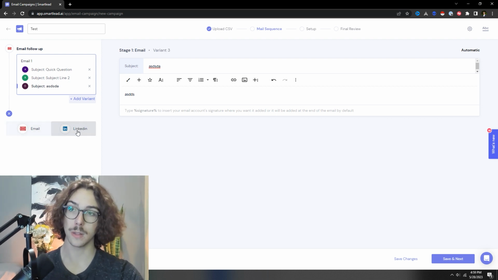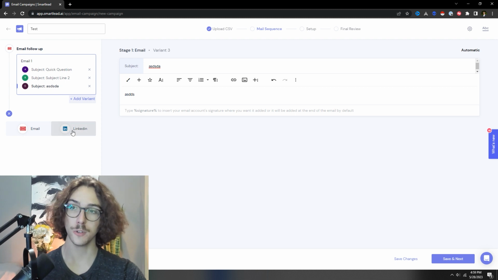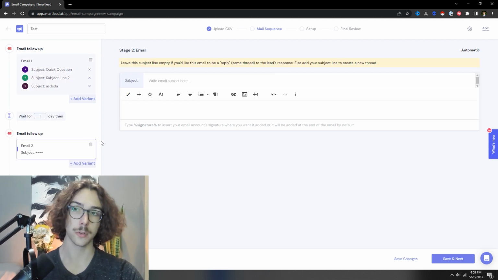Now, Smartlead allows you to add LinkedIn as part of the sequence, which is another super cool feature that I don't see many cold email platforms have. I'm not going to demonstrate it because it adds complexity to this campaign, but we'll show you a little bit of how you can add a LinkedIn account after. It's a new feature they rolled out, but we'll add another email.